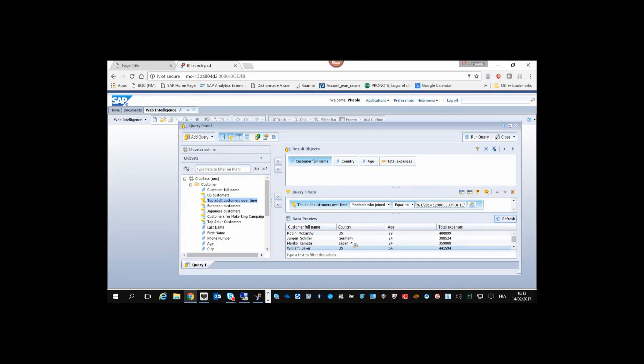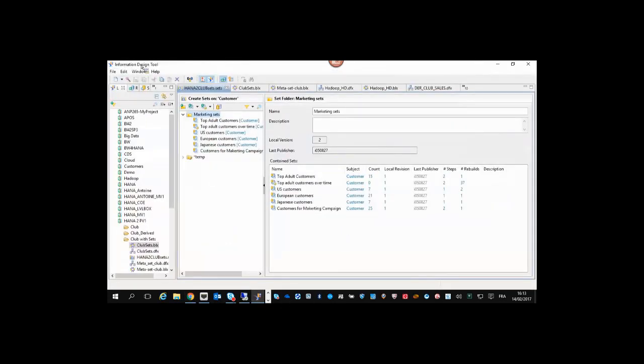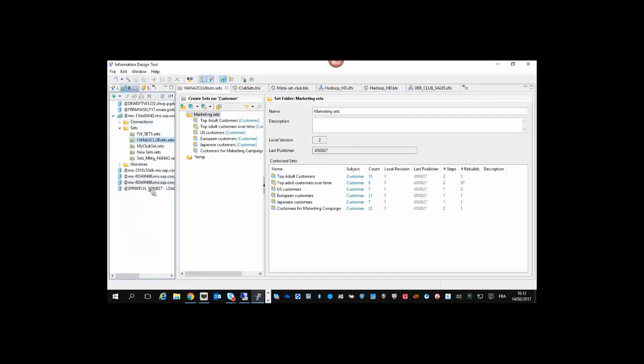Now, how do I build the sets? To build sets, I have to use the information design tool. The information design tool is the application usually used to build universes. Now we have enriched it to enable you to build sets on top of the universes as well. The process is very simple. In the repository you have a universe, and on the universe you build a set container.